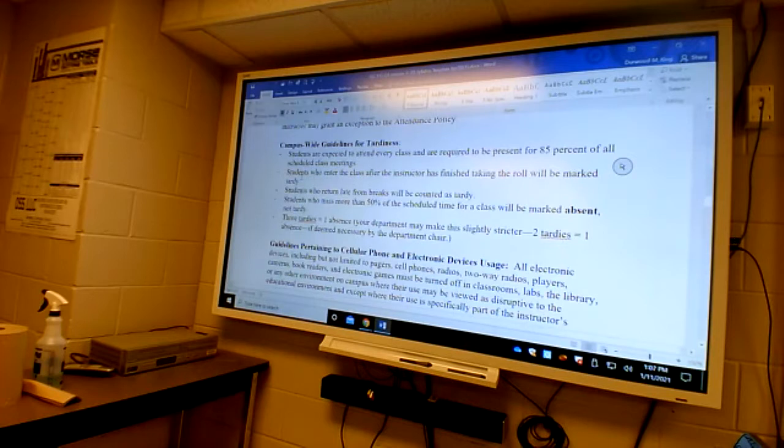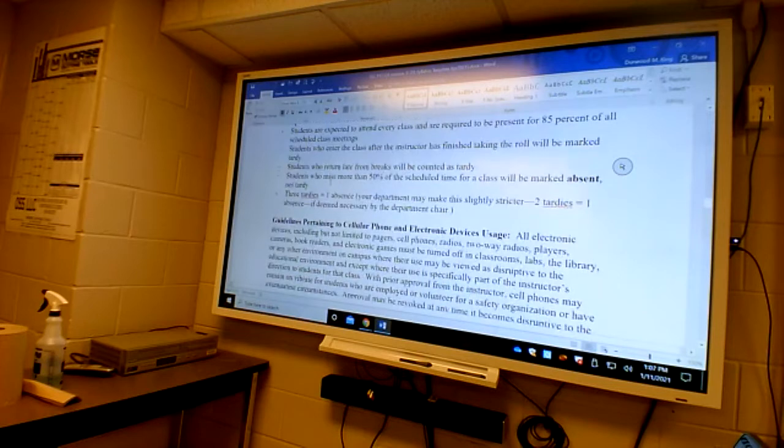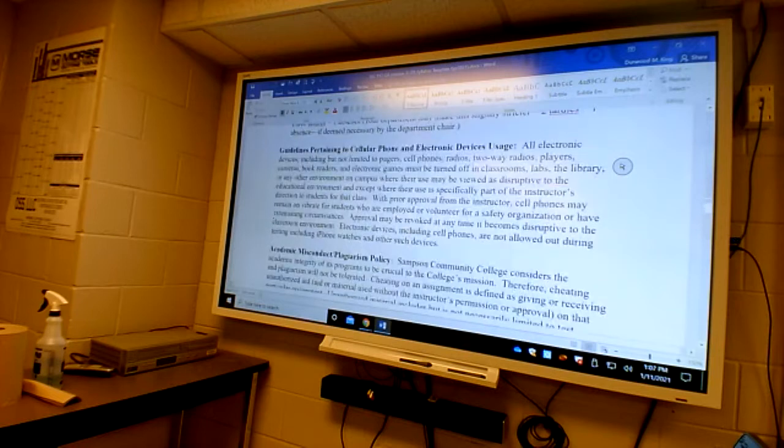If you come in after I take the roll, it's tardy. If you miss half of a class period, you're supposed to be counted absent. Three tardies would be an absence.